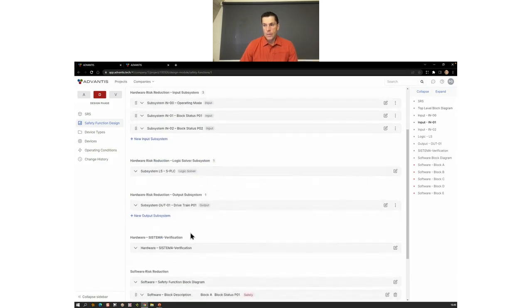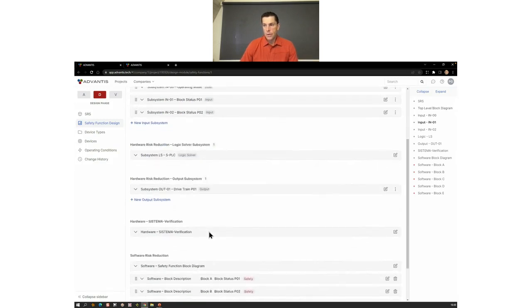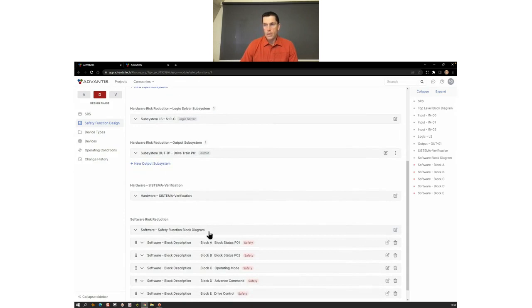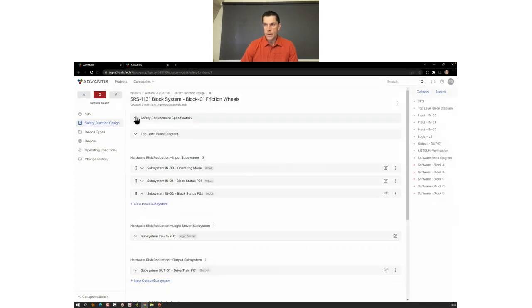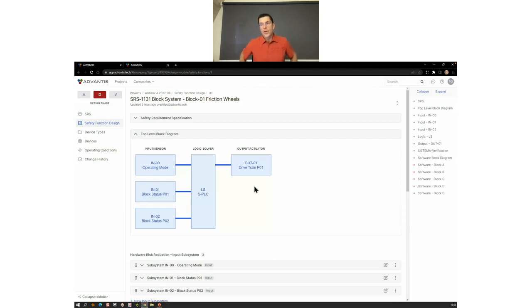Then comes the schema verification. We're going to look at all these in greater detail, and then the software risk reduction. So we've looked at the SRS, so we know what to do. Top level block diagram. The intention is that you see this on one chart, you see all the different hardware components involved. So this is up to you how you define these individual subsystems.